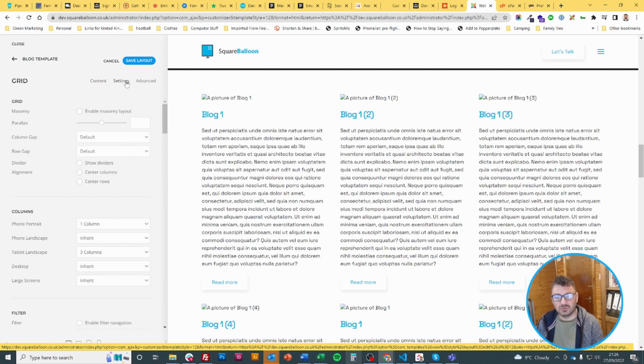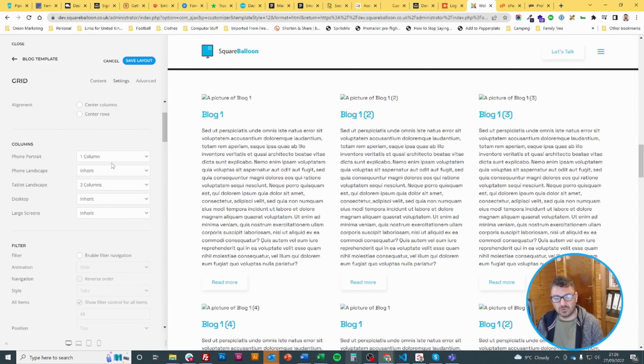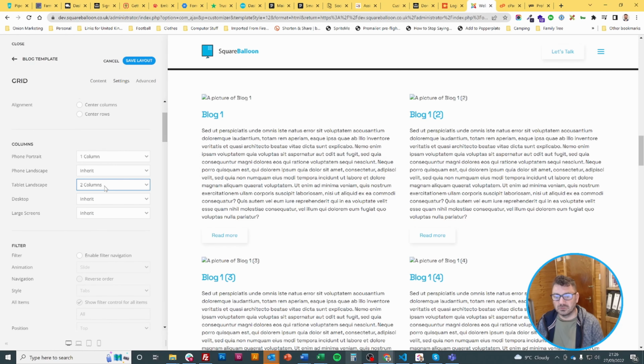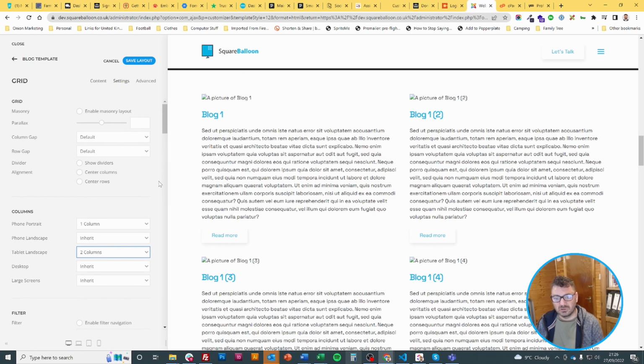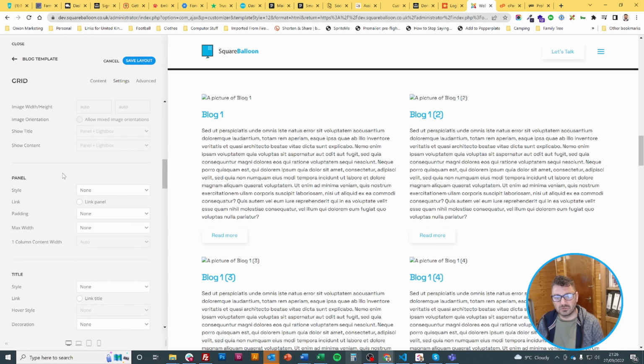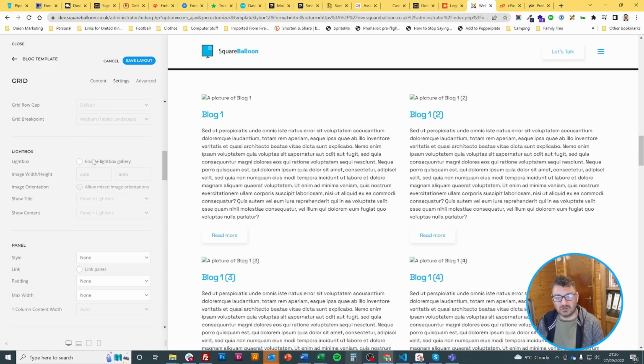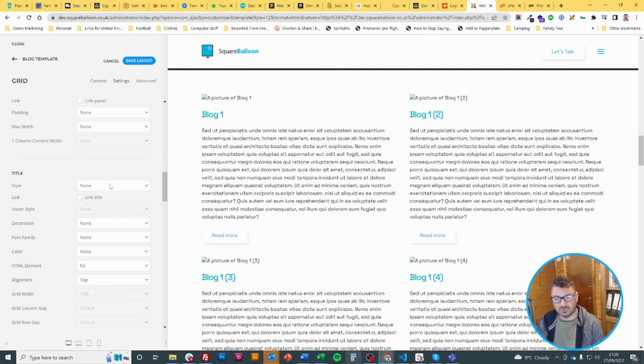Now settings, I can choose column gap, row gap, how many columns. So it's on landscape 3 columns, we can change it to 2. There you go. Now we've got the blogs. So there's quite a lot of things you can do here to get it to look how you want it quite quickly. Obviously you can do things like enable the Lightbox gallery. You can change the title.